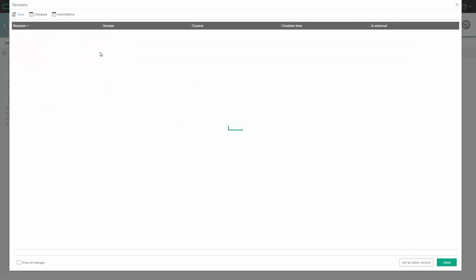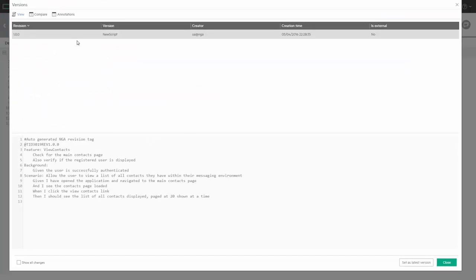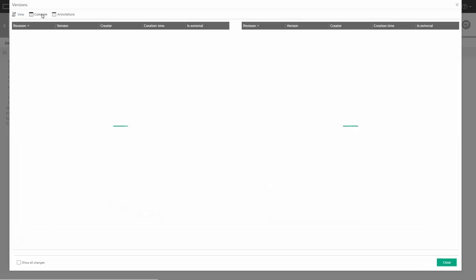There are different versions available of this, and because we're tracking everything within the environment using Git as our backend repository, it's very easy for me to do a compare.